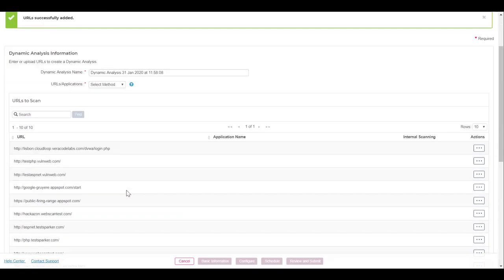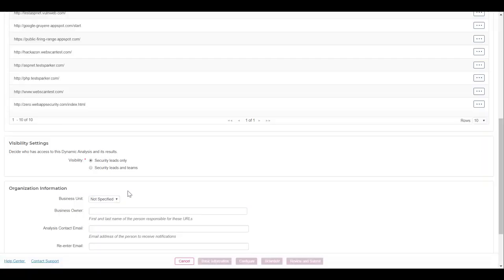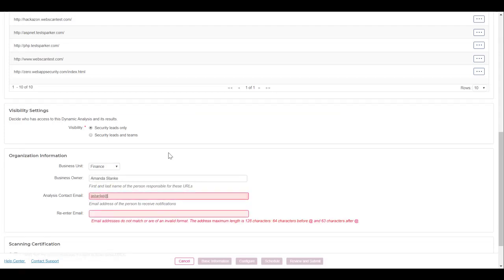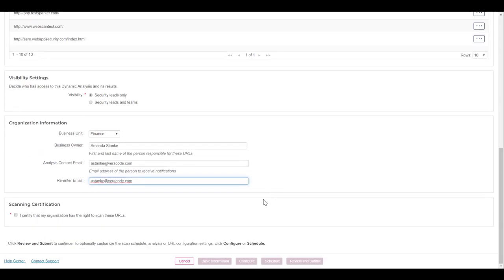In the Visibility Settings section, select who you want to be able to see the results of the dynamic analysis. Visibility settings apply to all URL scans in the analysis. Optionally, in the Organization Information section, select the business unit associated with the applications you are scanning and the name and email address of the person responsible for the applications. In the Scanning Certification section, you must select the checkbox to confirm that your organization has the right to scan the URLs that you have provided.